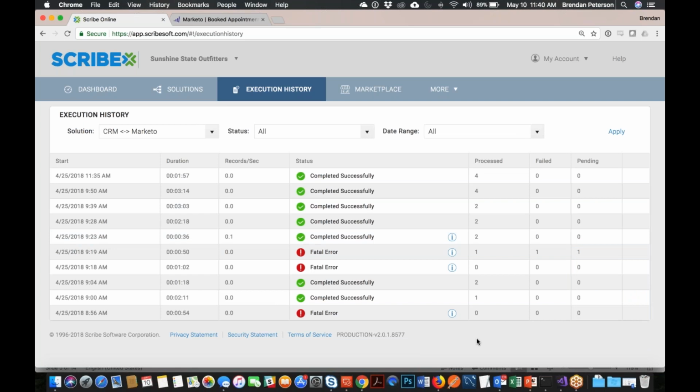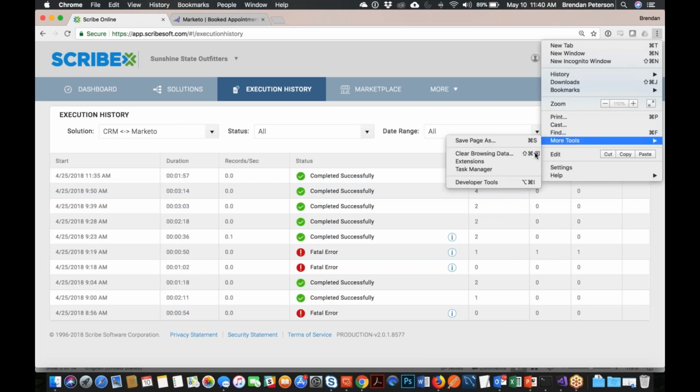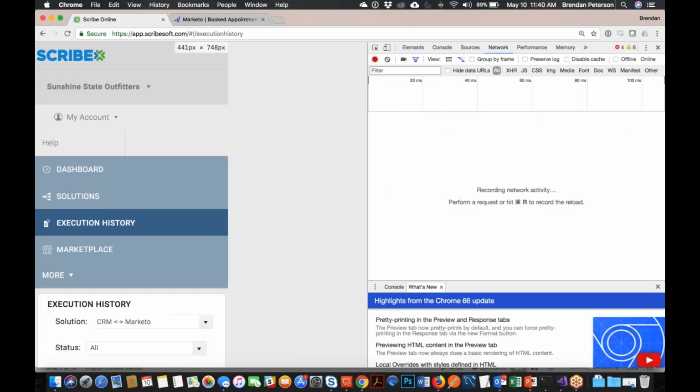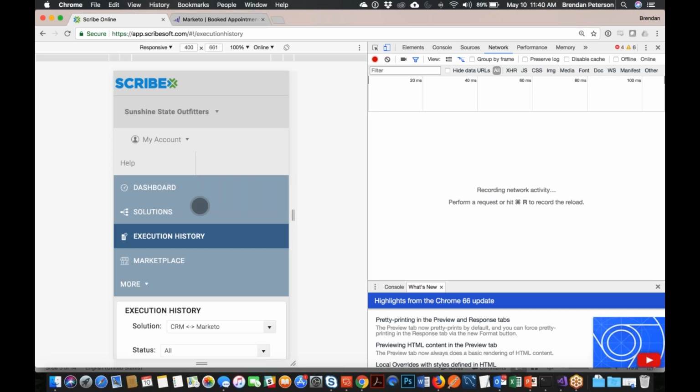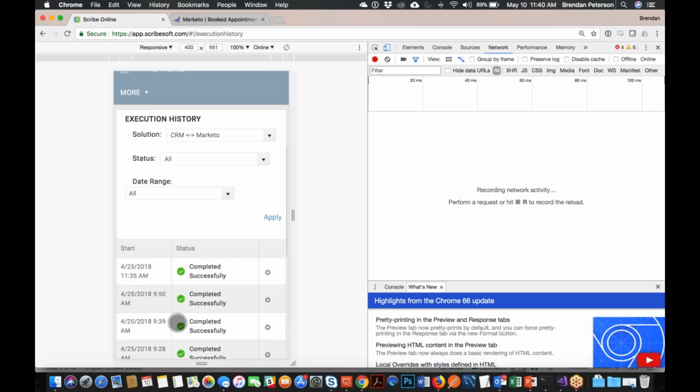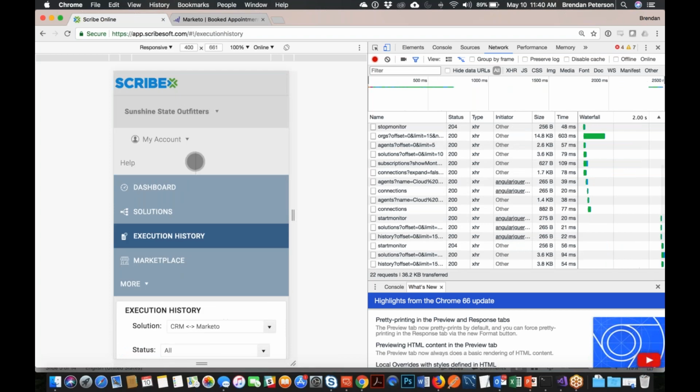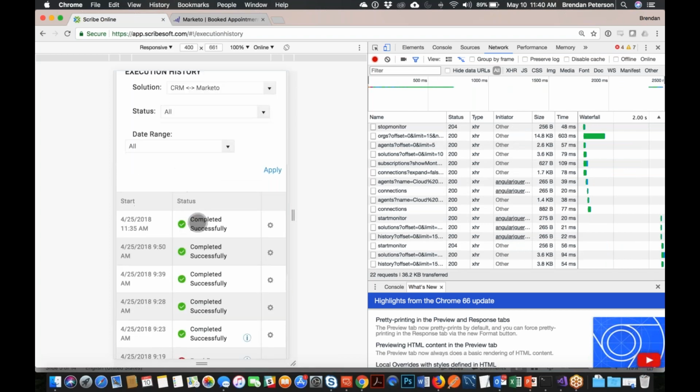One of the cool things with our UI is, I happen to be on a laptop doing this today, but it's a responsive UI. So if I wanted to look at this from a different standpoint, I can say, okay, I can emulate, here's a phone. So this is what Scribe would look like on my iPhone. I can navigate around, I can click through, I can see executions, I can see different pieces of data. So I have the ability to be a lot more dynamic.